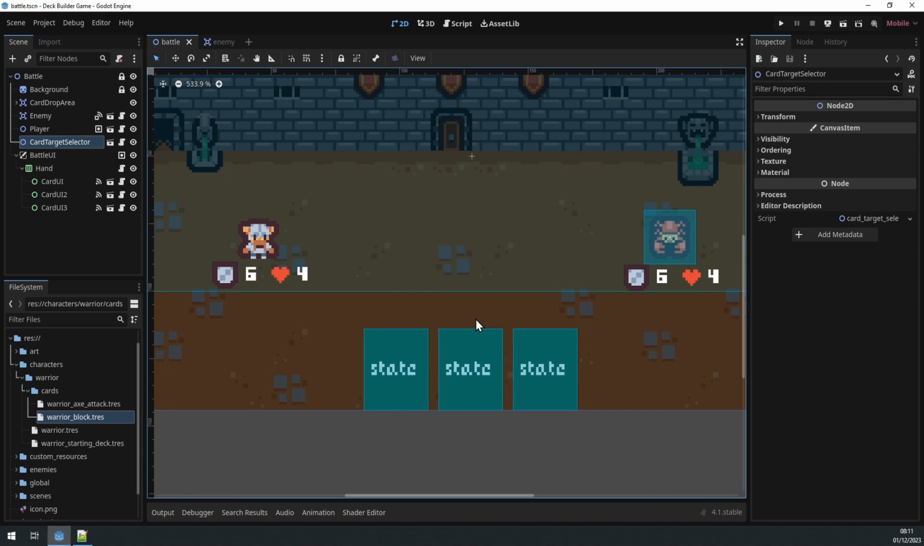So the next step will be to update the card visuals from these placeholder ones we have currently. So from the scene tree, let's open up one of the CardUI scenes.